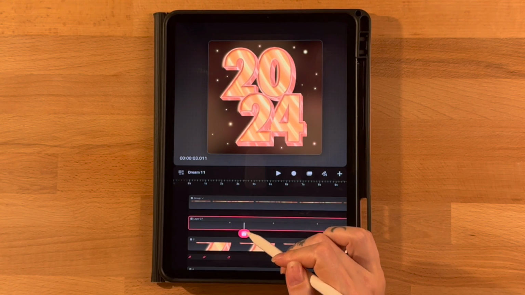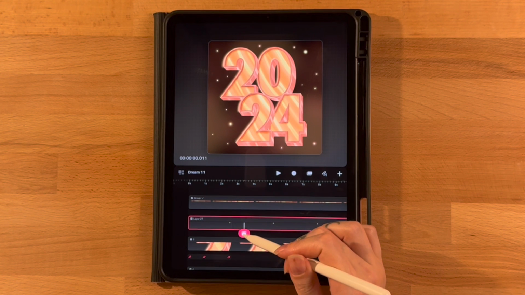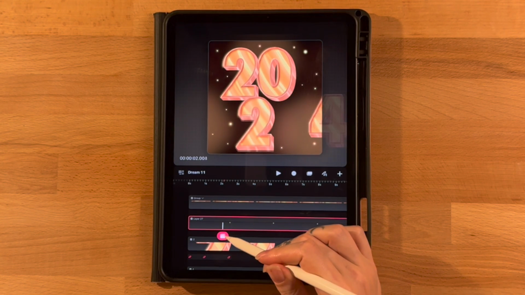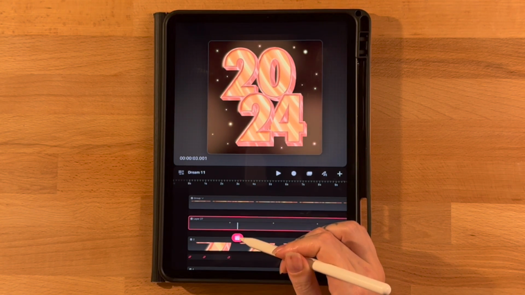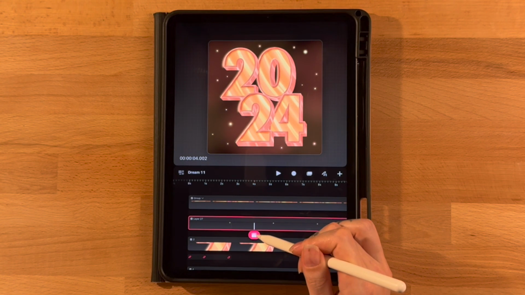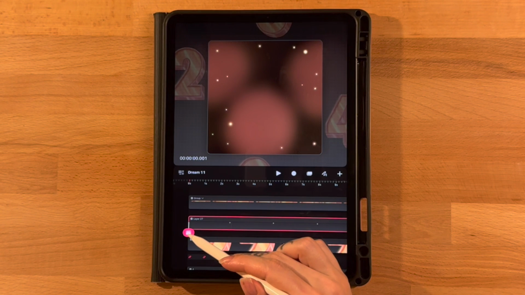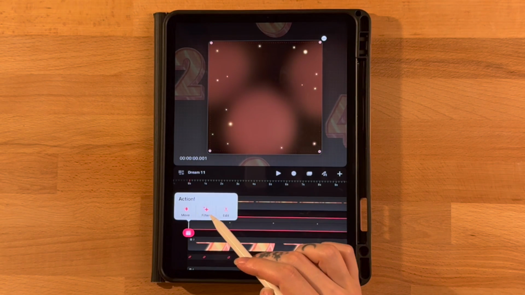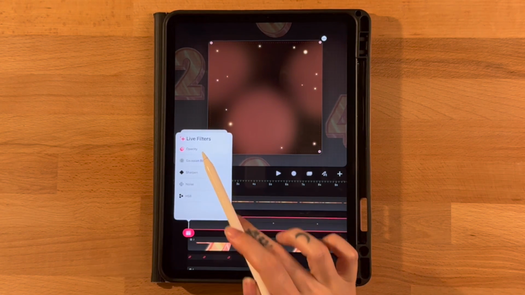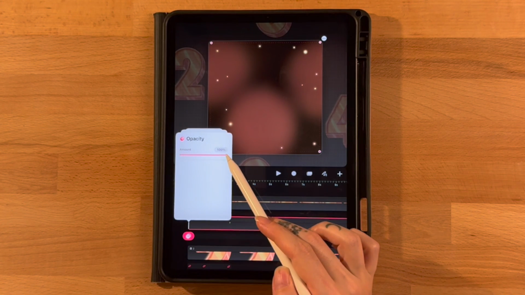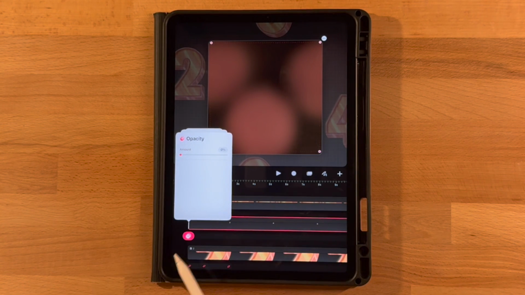Okay, so they are going to start completely invisible, and then they will fade in right about when our like 4 comes in. So maybe starting at 3 seconds, they'll fade in. And then on this track, let's start at the beginning with our playhead. Click our movie button, and this time click filter and opacity again. So let's set our opacity at 0 at the beginning.